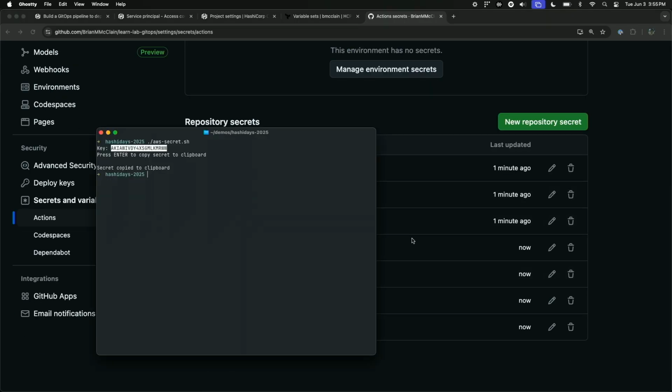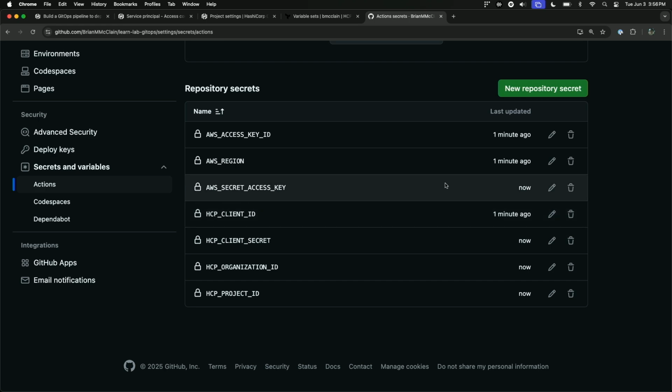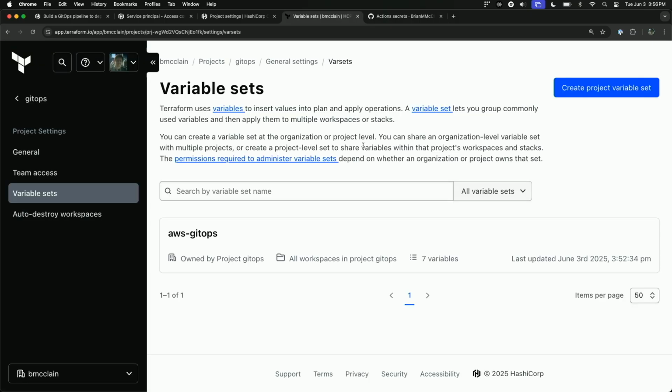I'm going to call one other little helper script. Okay, so that got updated. All I did there was use the GitHub CLI to set that secret value with my AWS secret. Okay, so we have our repository set up. We can create the workspace now in our project.